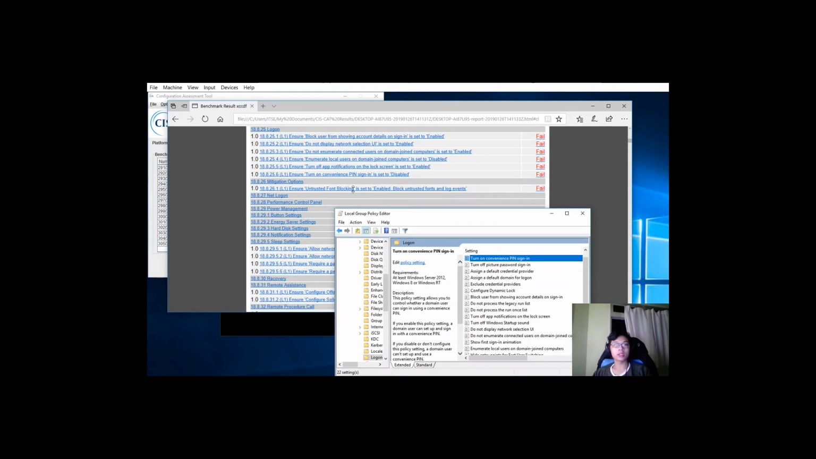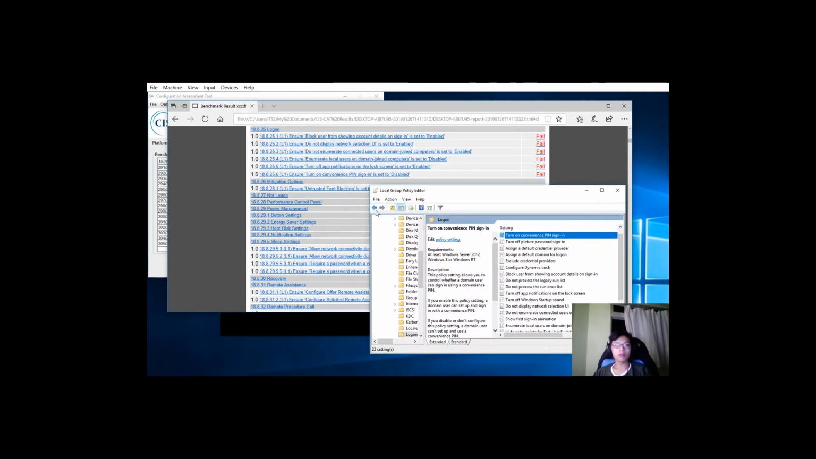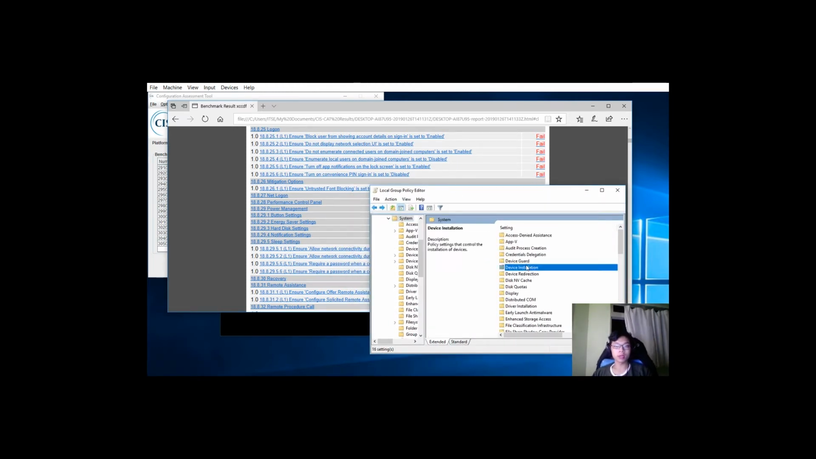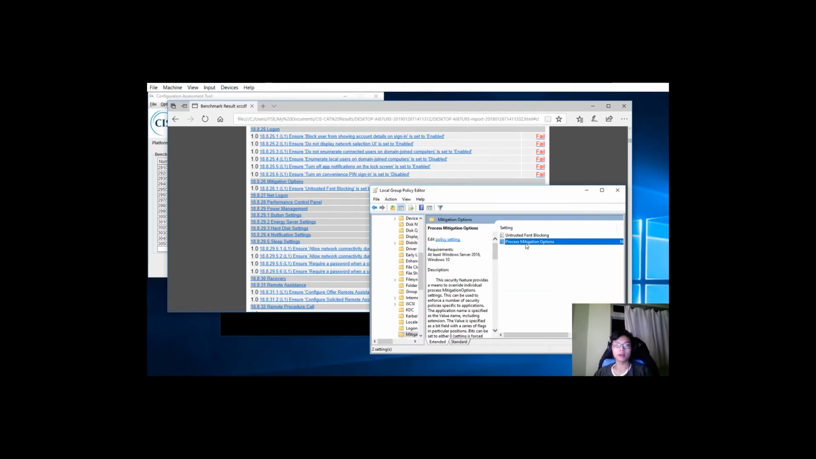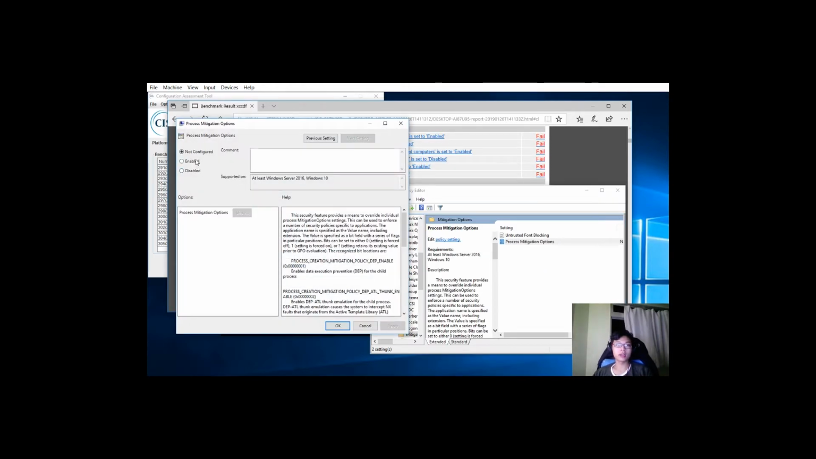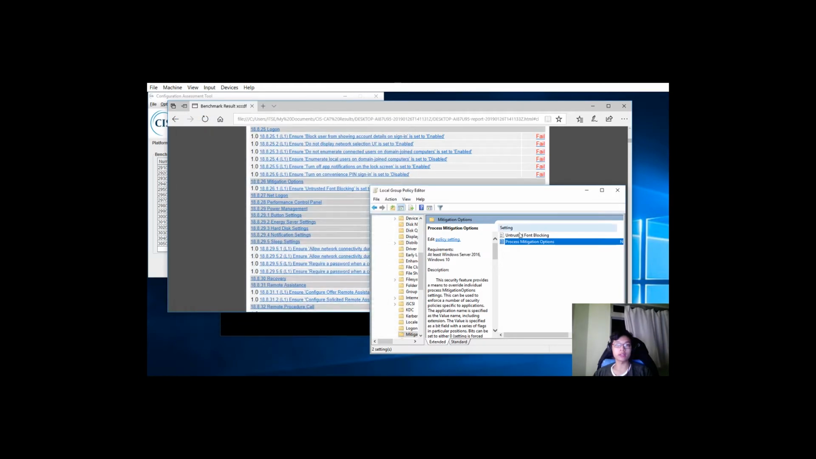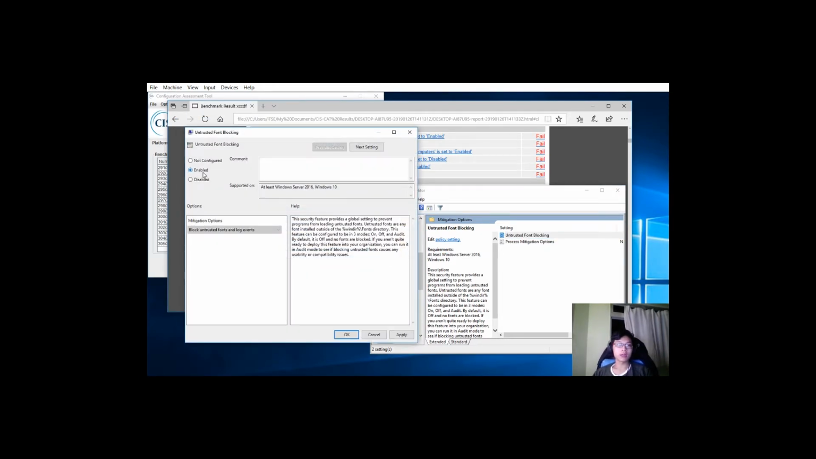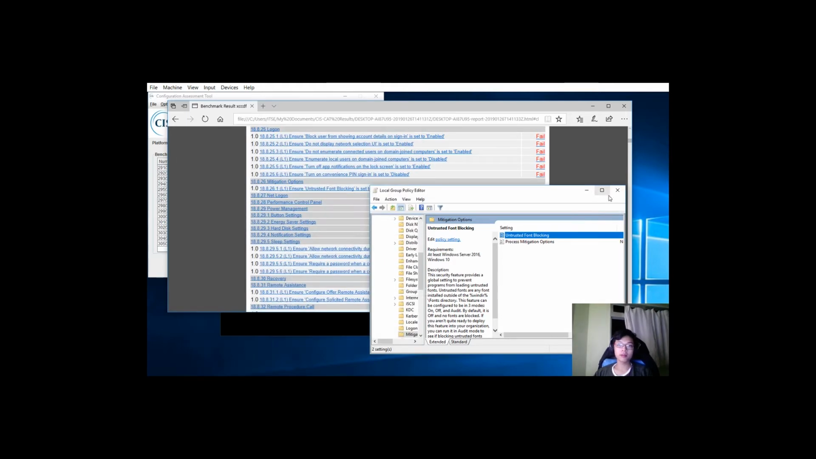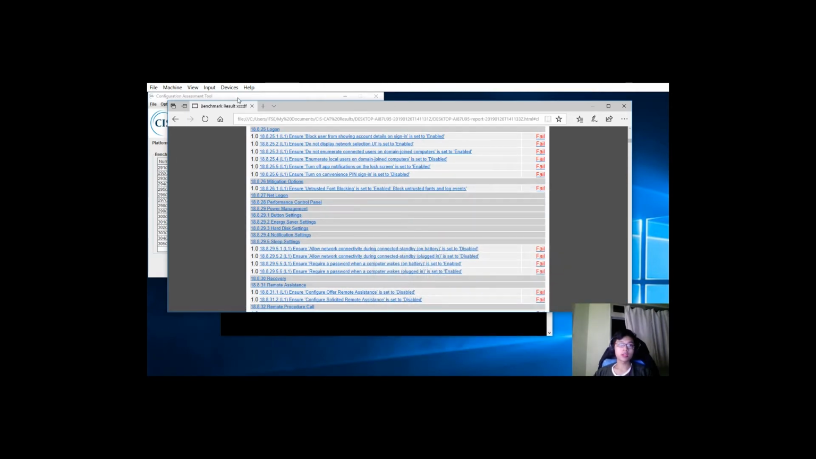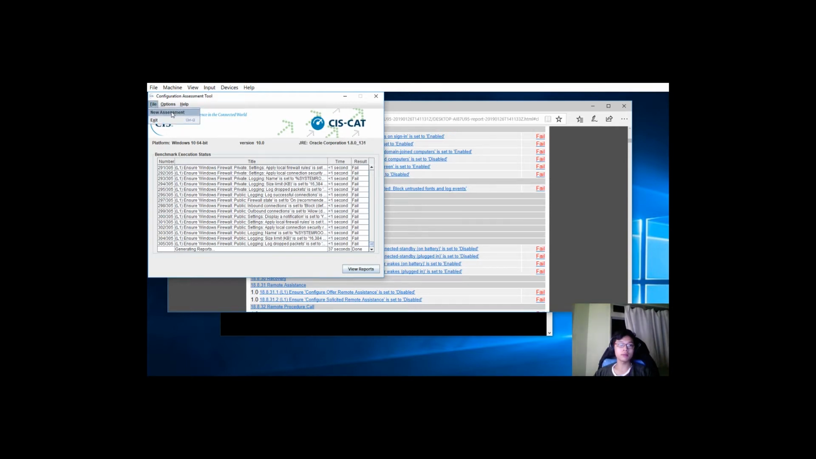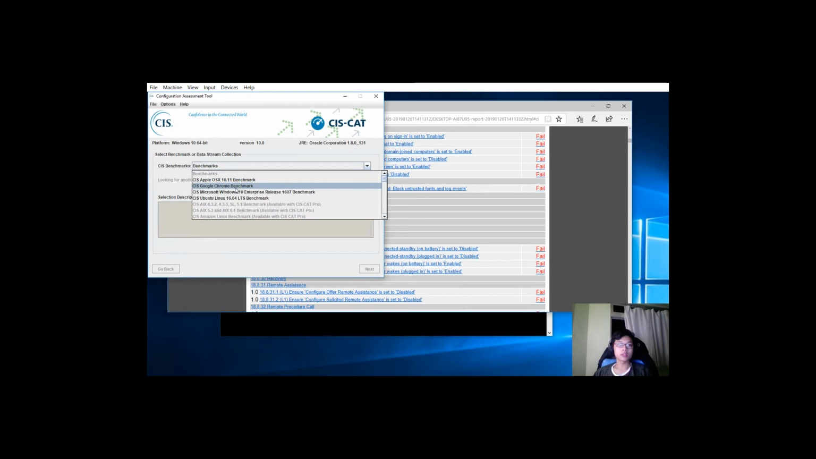Right, so you can just double check with this. So yeah, and then now we'll go to mitigation options. So just go back to system, process mitigation options, and untrusted font blocking. And now we just enable this and make sure it is block untrusted fonts and log events. Okay, so now we'll just rerun the assessment. So just use the same settings.